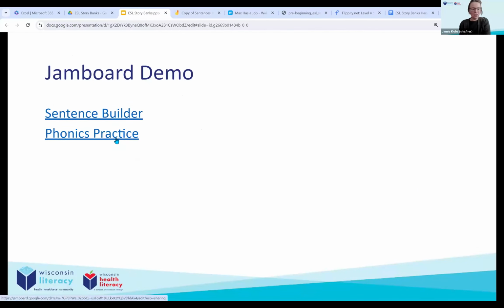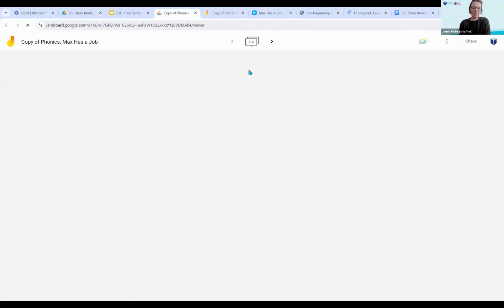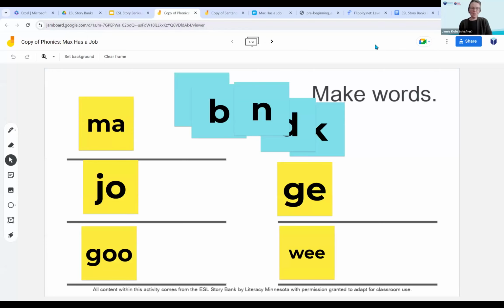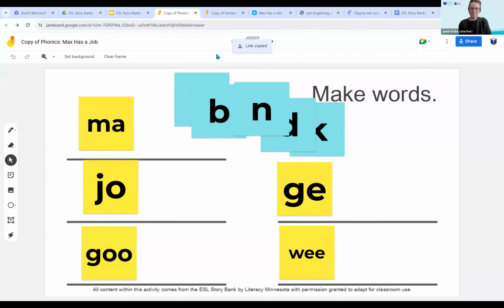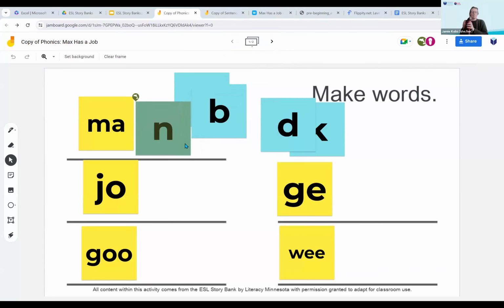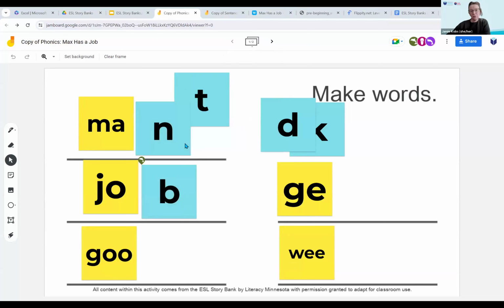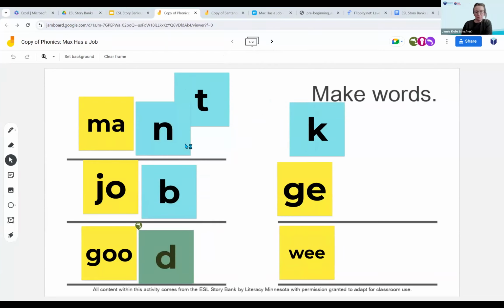I will share in the chat with you the link to the second type of Jamboard, which is the phonics practice. And you can hop in that one and play around a little bit with this. There are 2 frames in this Jamboard, so you can always advance to the next frame.